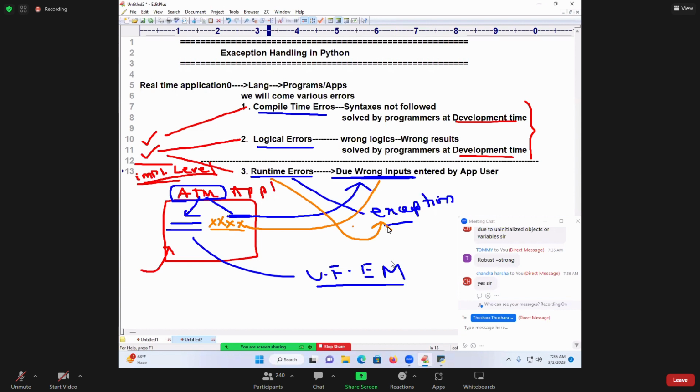When that exception occurs inside your application, if you are a good application developer, the ATM application is going to give you what message? A user-friendly error message, saying invalid PIN, try again. Invalid PIN is called what message? User-friendly error message. Understand?